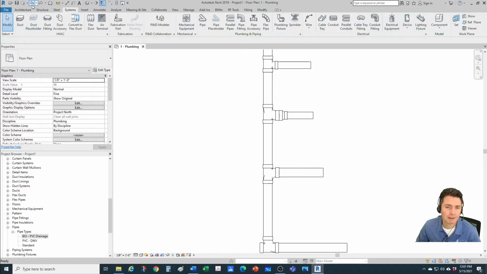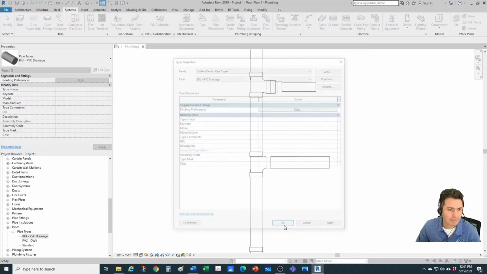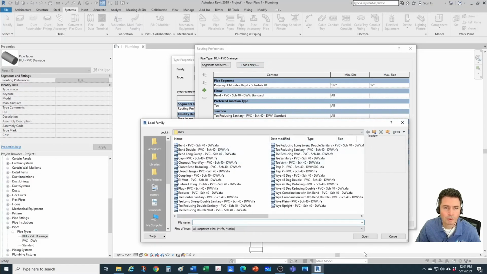So let's hit undo, and let's go back to our pipe types, and we have several options for crosses, but for now we don't have them loaded, so we have to go back to our load family. And then here you'll probably not find it under cross, because that's not how the fitting is commercially called. It's actually a double sanitary T, and we have it right here, T double sanitary.